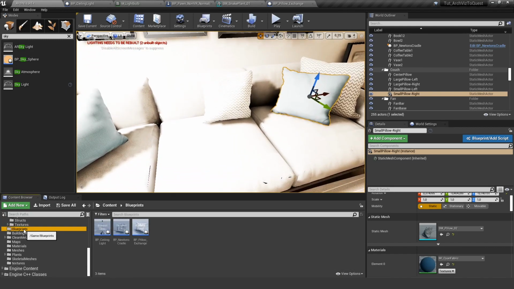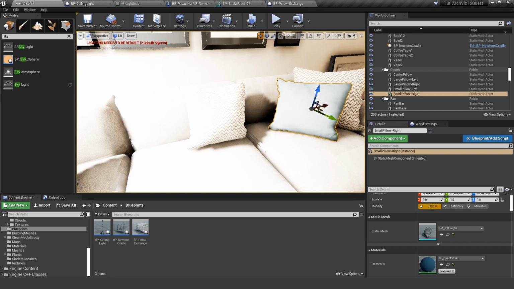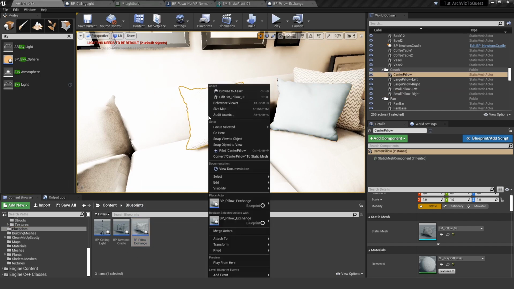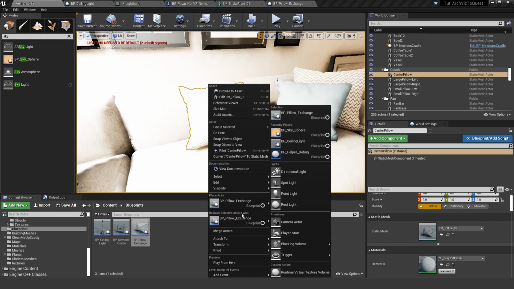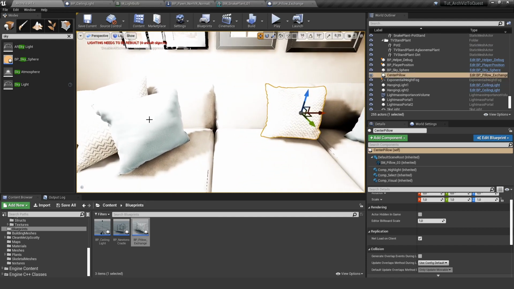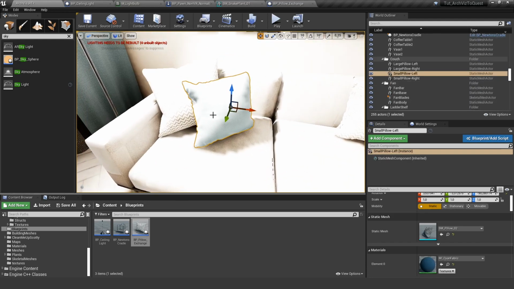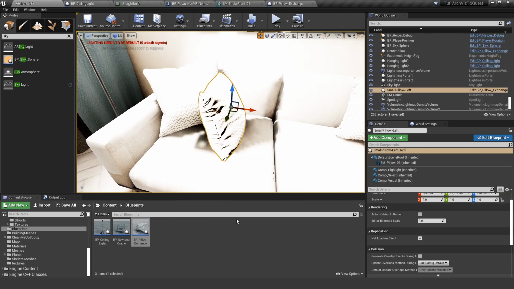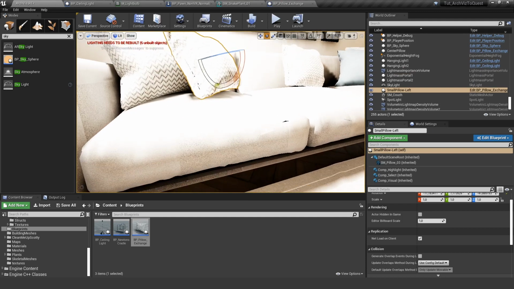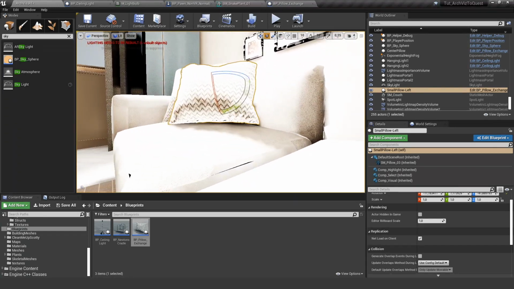I actually need to place the blueprint in the level, so I can select this pillow here, select it here, right click and choose replace selected actors. And now this is the actual pillow. And I can also change this one here. This was a different mesh, but that's fine. Drop it right here.